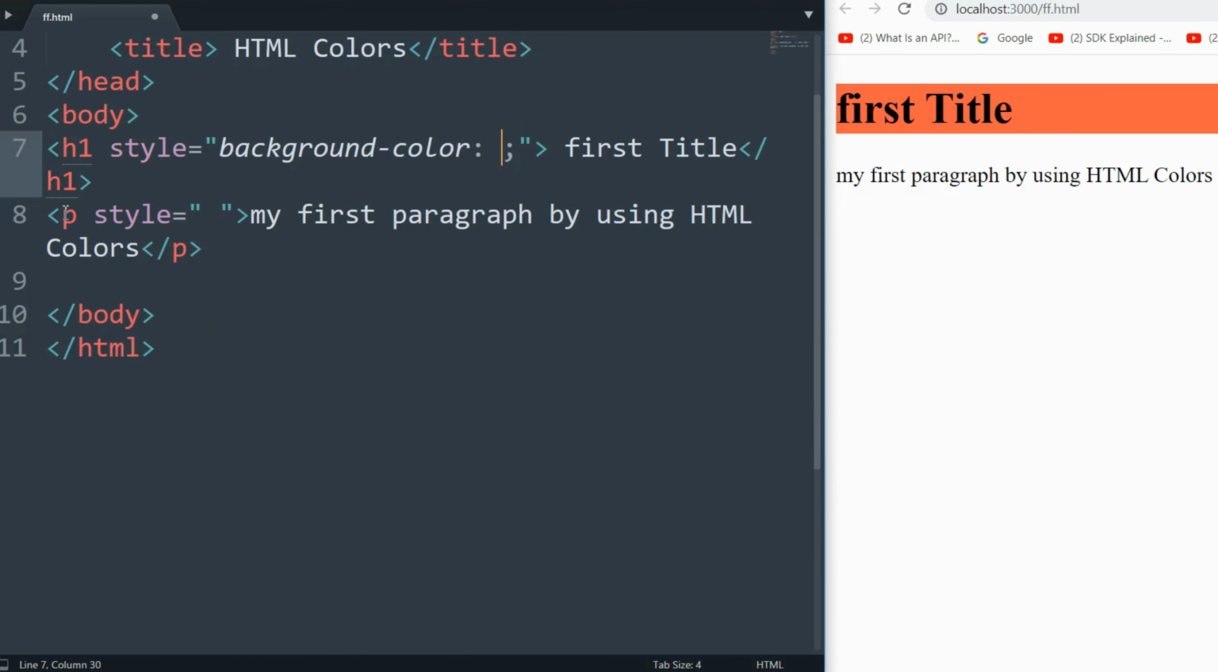Now let's write a next code. For example, here you will just go to the internet, check the code of the color that you want to add, and add it here. Let's see, you can see here it's a green. It's a shade of green.